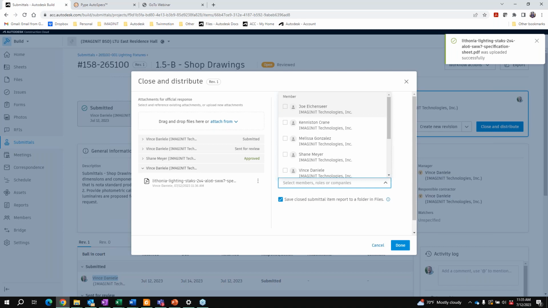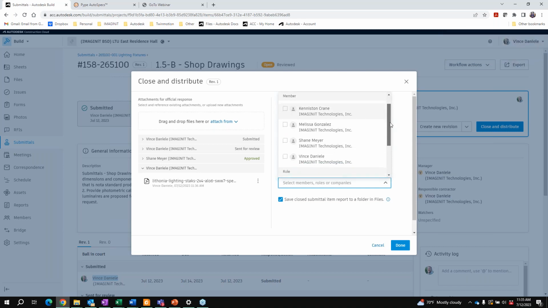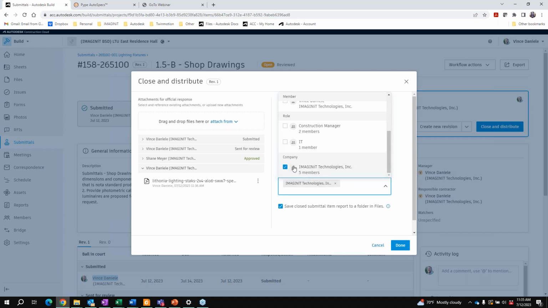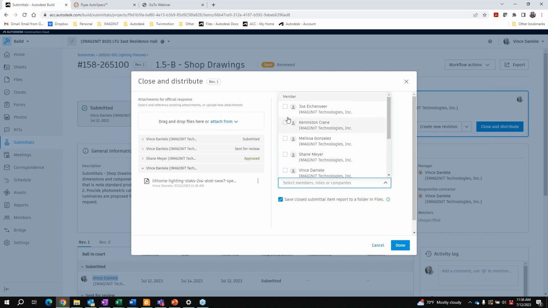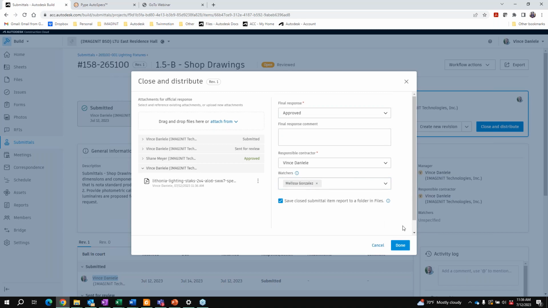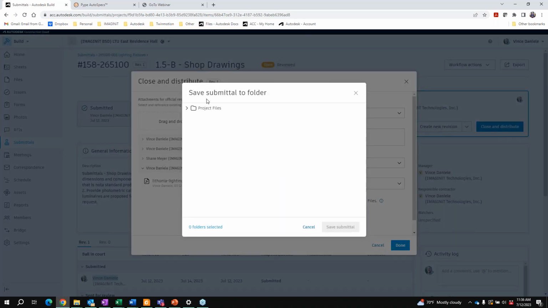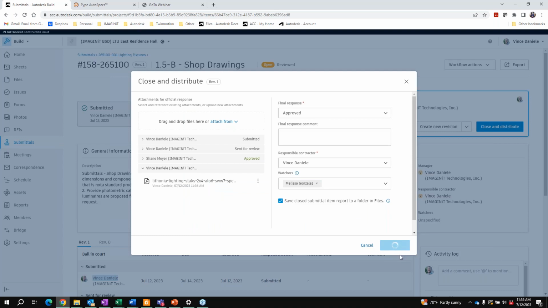If we want to inform anyone else in the project that this has been approved, then we are able to assign this notification, roles, companies. So if I chose IMAGINiT, all 5 members on our team here would be notified that this submittal has been closed and distributed. I'll just pick Melissa from this list as a watcher. And then because I checked the checkbox to save it to a files folder, we would just go into project files, maybe have a closed submittals folder in here already, but I'll just throw it there, save that.